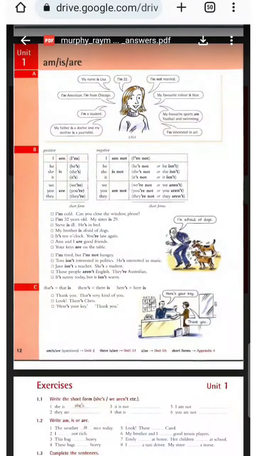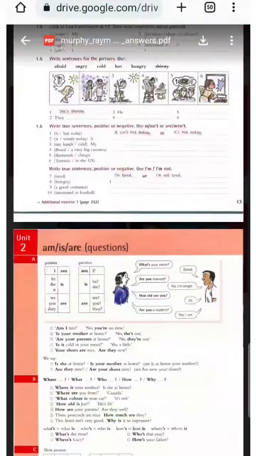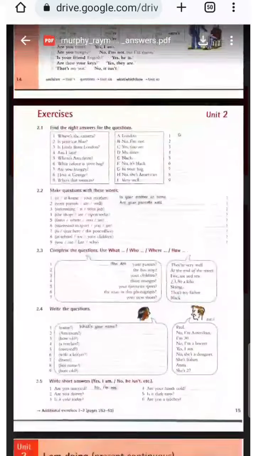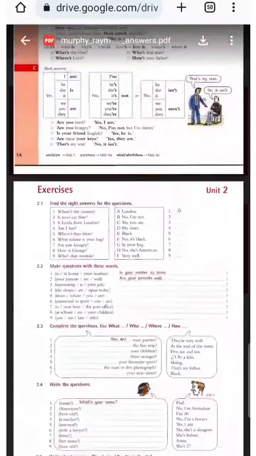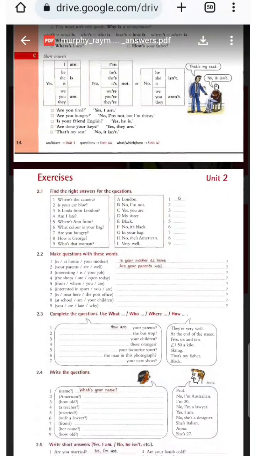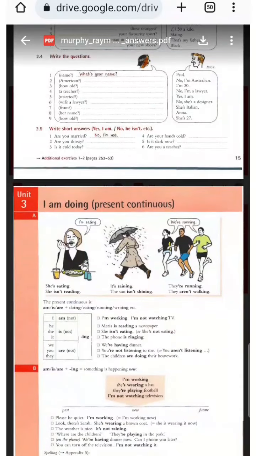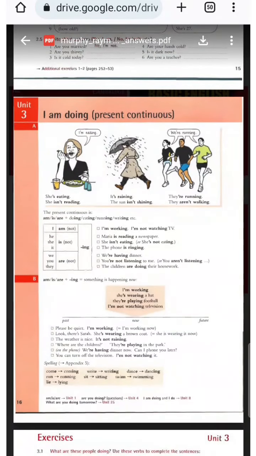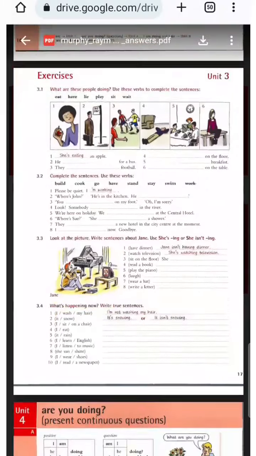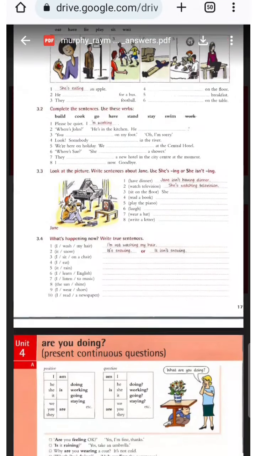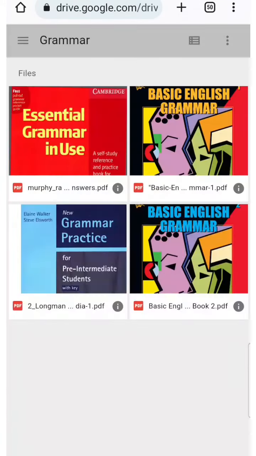Here it is for advanced learners. It is a very useful grammar book to learn English grammar. It gives explanations and exercises for you. If you take a printout and practice well, you can learn English grammar very easily and quickly also.